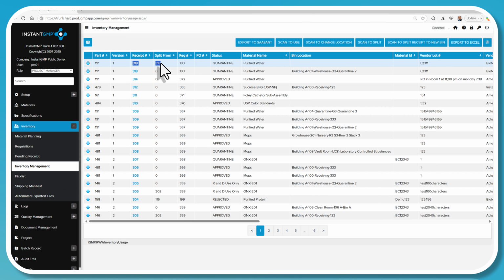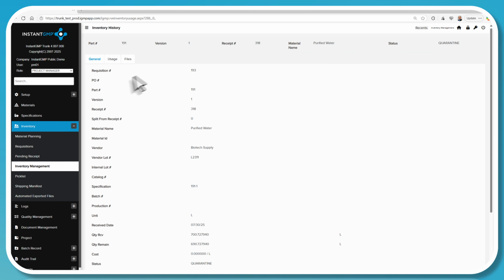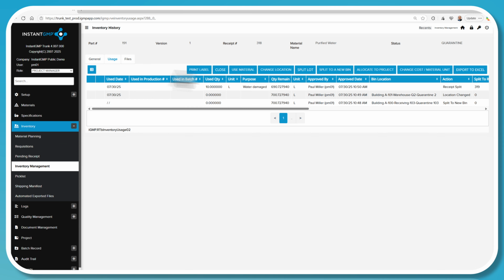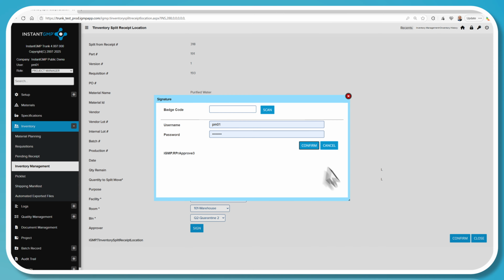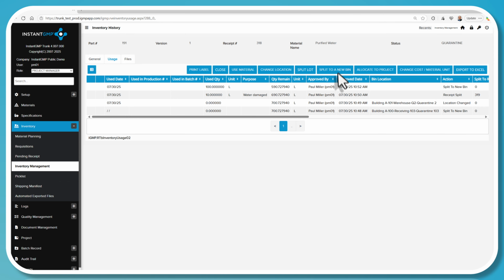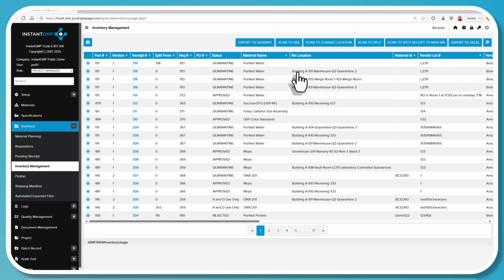You can also split a single receipt across multiple bins. Just click Split to a new bin, enter the amount to move, pick the new bin location, then sign and confirm. The original receipt number stays the same, but now you'll see it listed under multiple locations in the summary.